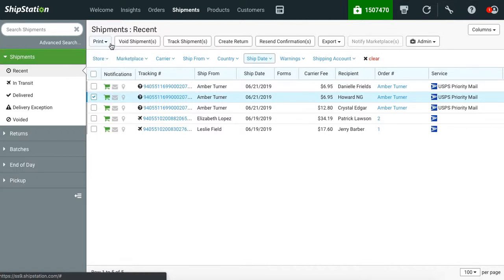So these are going to be the two main sections that you guys work out of. So the orders tab and the shipments tab.